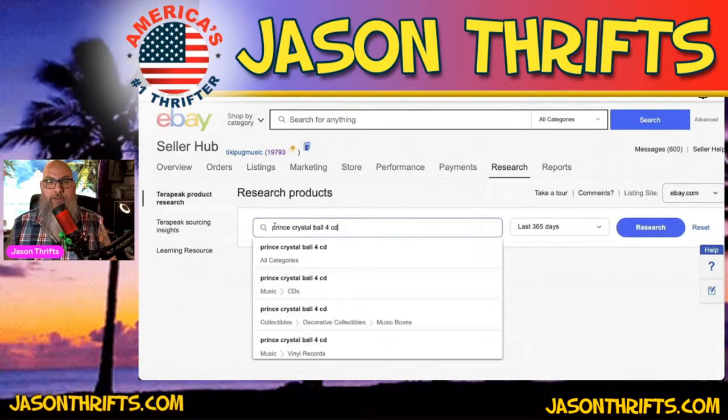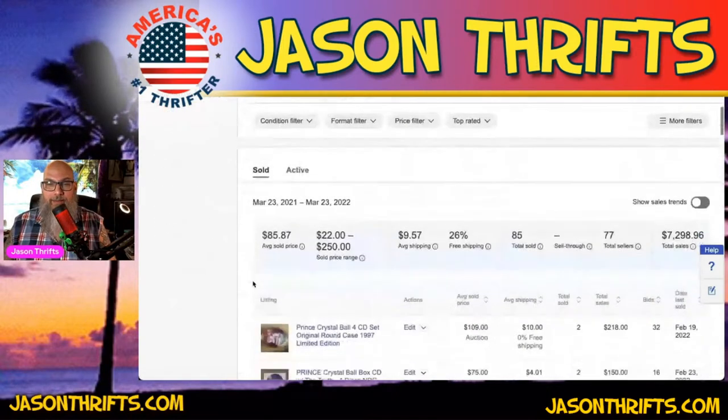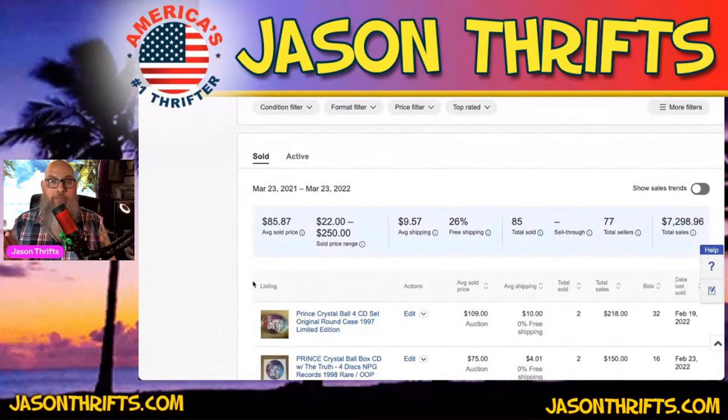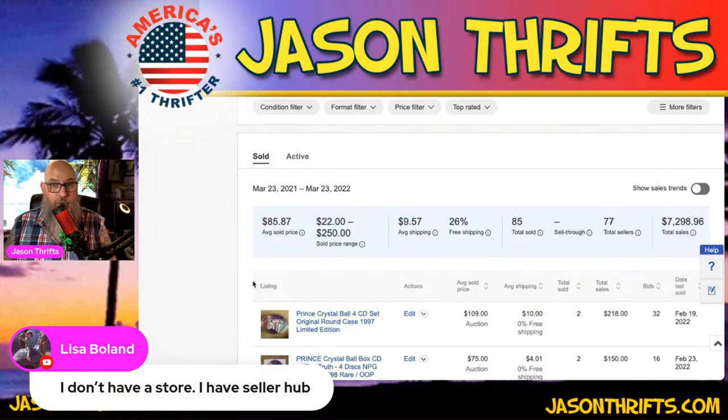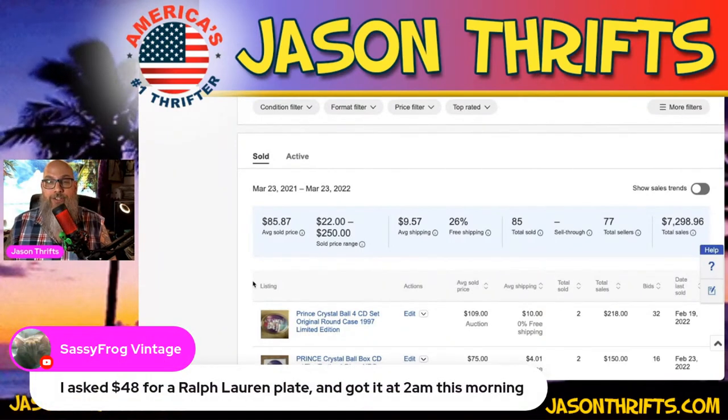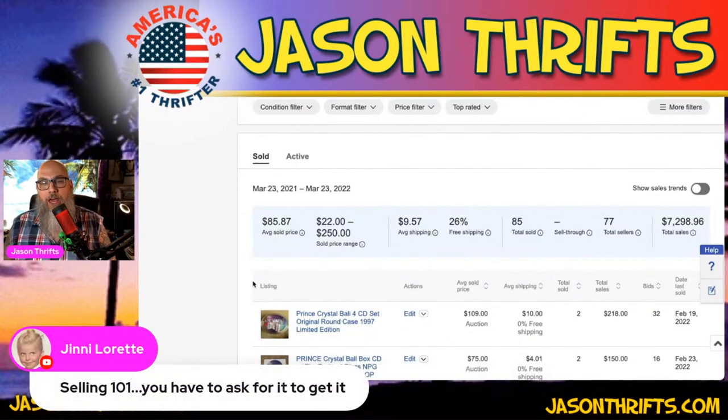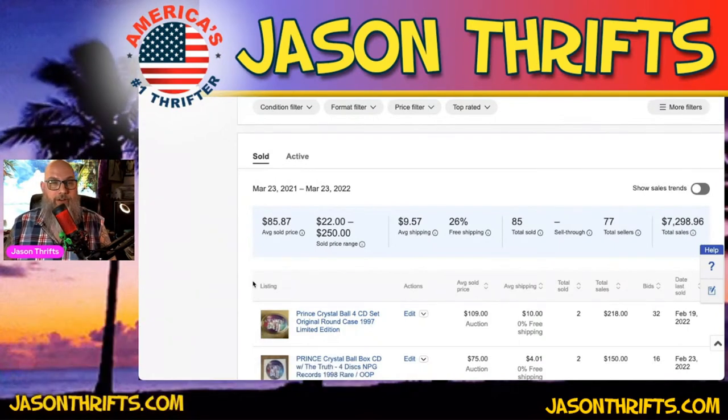So paste, and boom. Now, the nice thing is it tells you over that year period, March 23rd, 2021 to March 23rd, 2022, the average sold price is $86. There have been 85 sold, so that's quite a lot. The average shipping price is $9.57, which seems a little bit high for this. And only one quarter of the sellers gave free shipping. Total sales over the last year is $7,300 worth of Prince Crystal Ball.